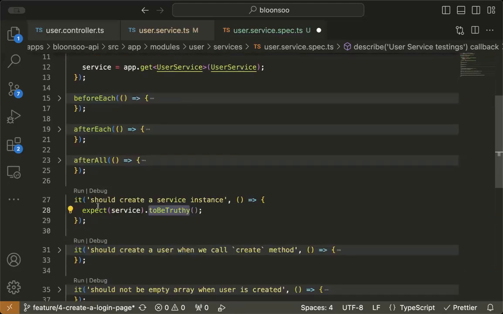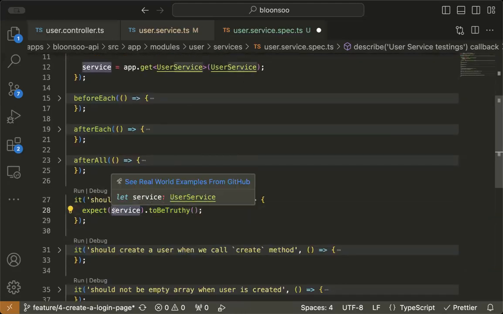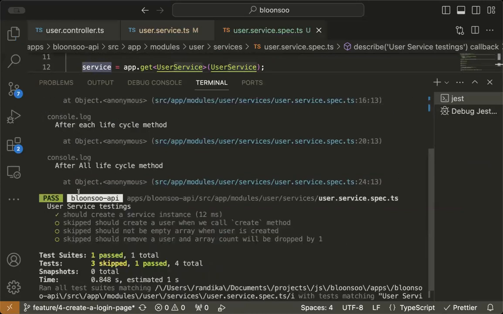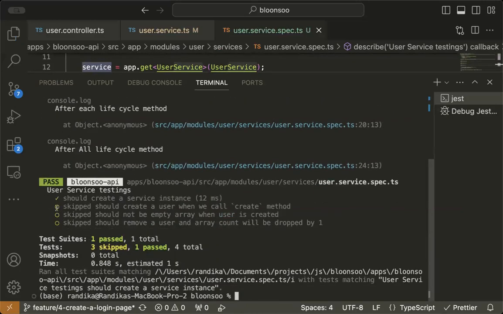Okay, right now I can run this exact test case by simply hovering over the run method, which is right above the method. If I hit run, you guys can see other test cases are skipped, and the test case where the instance is created is passing. Okay, that means our test case is passing.